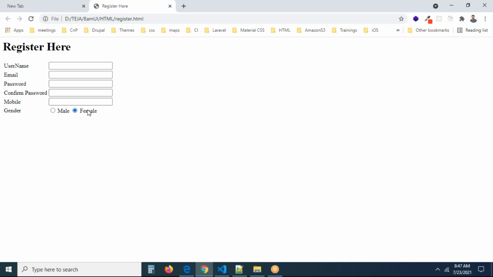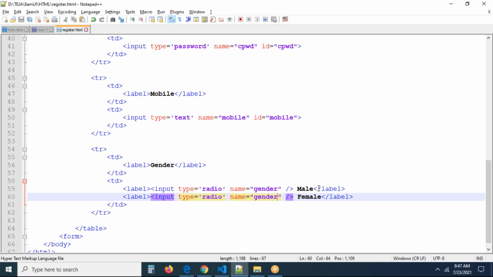Remember carefully, whenever we are processing radio buttons, in special cases like this, you should take the same name. For text boxes, you cannot take the same name. You have to take different names, guys, right? So this is the special case, remember.